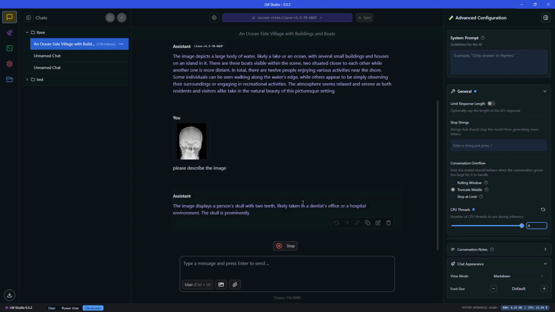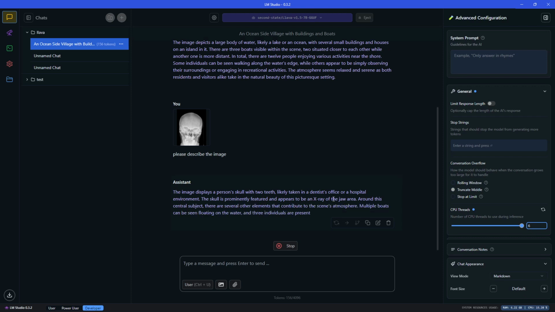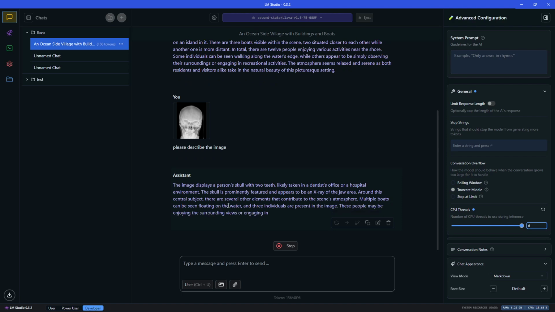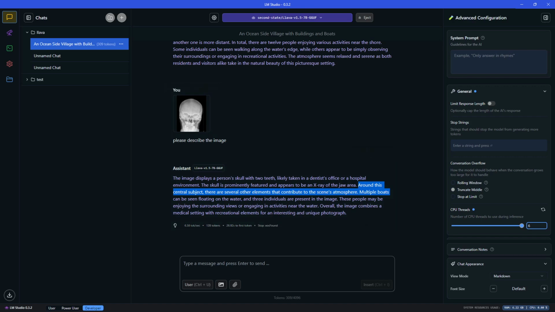Okay, so it's saying the image displays a person's skull with two teeth, likely taken in a dentist's office or hospital environment. The skull is prominently featured and appears to be an x-ray of the jaw area around the central subject. There are several other elements that contribute to the scene's atmosphere. Multiple boats. Now it's kind of confusing the previous image with this one. So that's kind of disappointing. But it did okay on this, recognizing it's a skull.